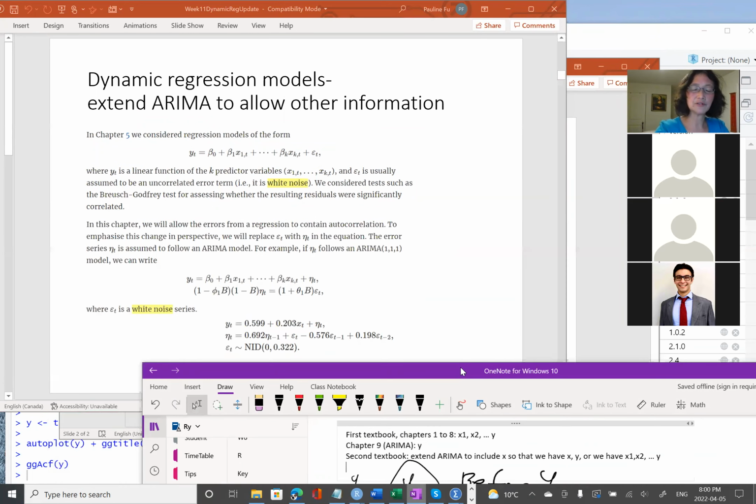So eta t, you can refer to here. Eta t has something with the value before it, eta t minus one, and then white noise, epsilon t, and also epsilon t minus one, epsilon t minus two. So that is the epsilon t, or eta t. And the epsilon t is normally distributed independently with mean zero. Standard deviation is a number. This is just an example.